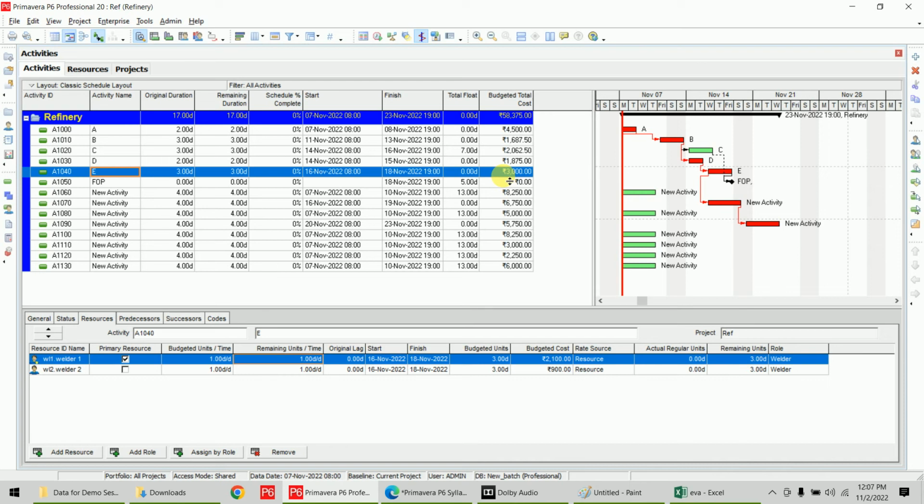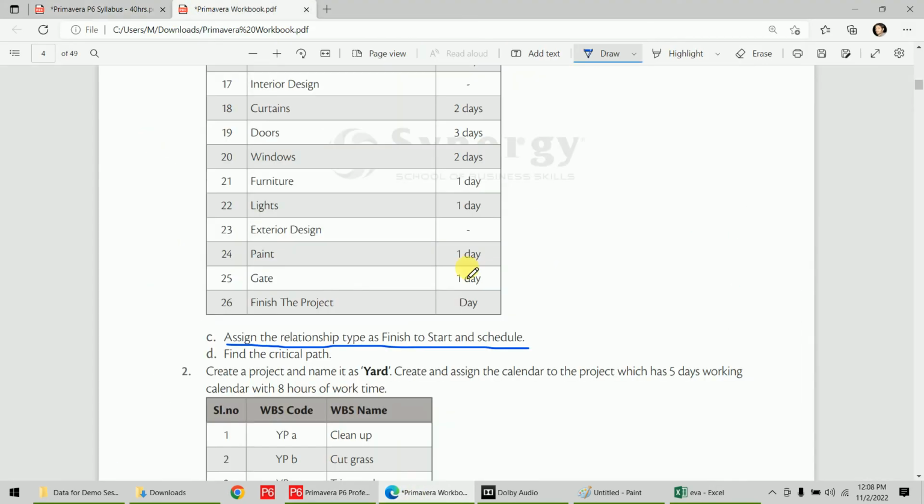This is how you can link your roles. You can link a role with a resource, and you can assign the resource with the help of role. These two options we covered. Now according to this, what you have to do today for practice, so that you have a clear idea of this, is open your workbook.